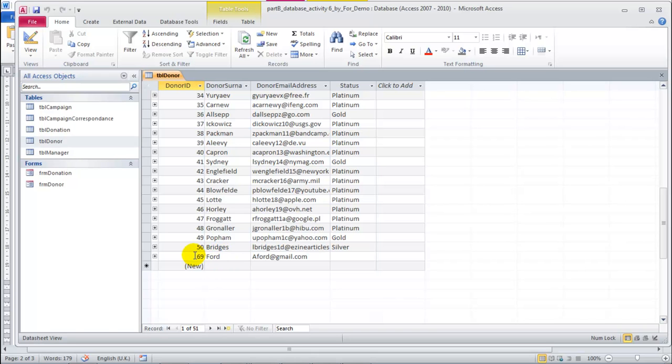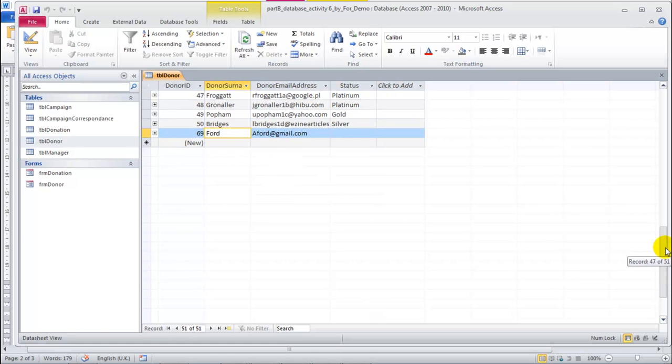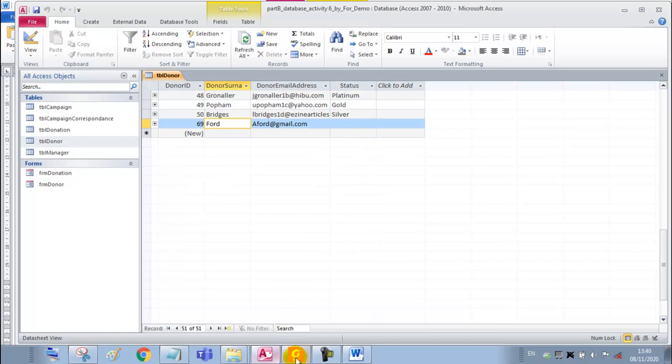Don't panic if you see 69 after 50 or something like that. We've done this many times and we've deleted records. You're not going to lose any marks for this. That 69th donor is fine. You don't need a huge screenshot. Just show a few of the other donors as well and take a screenshot.